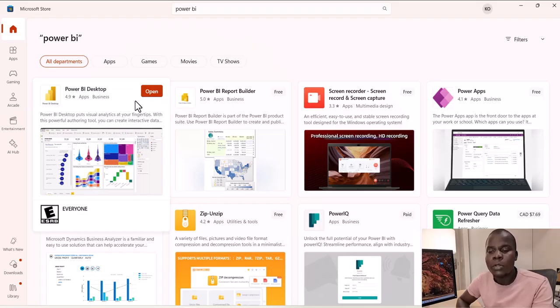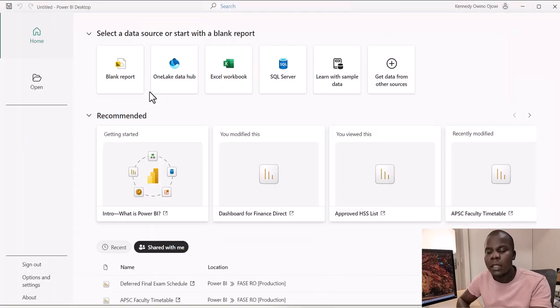After installing, you'll have this button appearing for you to open it, or you can also search for it from the applications which you have installed on your computer. So we'll open it from this end. When you open it, this is what you're going to see. You're able to create a blank report, import data from various sources. But for today, because this is the first demo, we're gonna take a chance to look at a sample data set within Power BI and use it to create some quick visualizations.